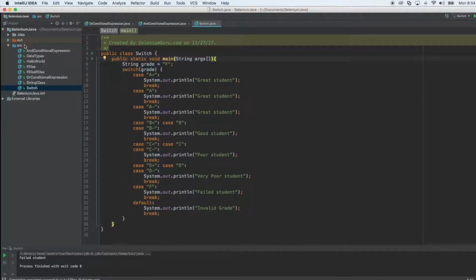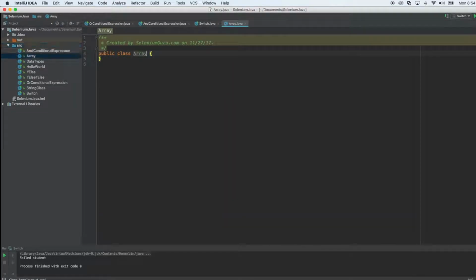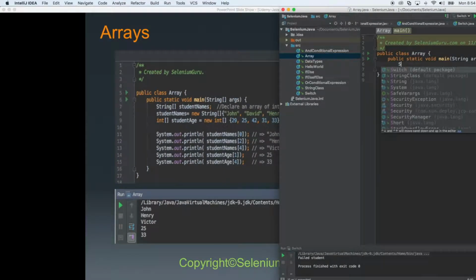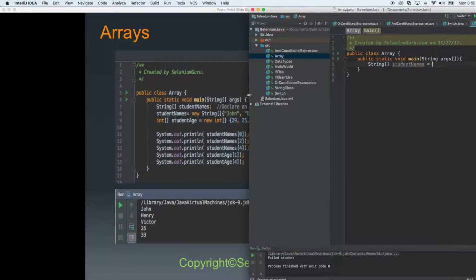Just like we did. And here, I'm going to create an array class. So I'm going to say array instead, and here I'm going to do public static void main, String args. In here, I'm going to minimize this. So here I'm going to do string and student names. You can do it in the same line. Here I declared the string array, then I created the array, then I put elements in that array. Instead of doing it in 2 lines, you can do it in 1 line as well.